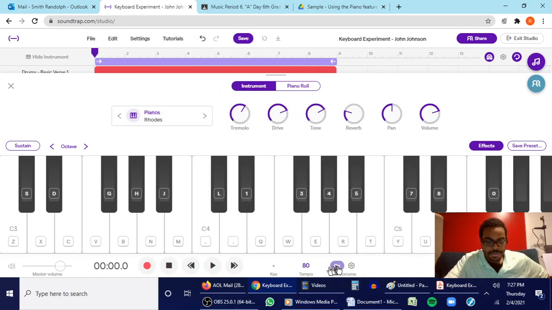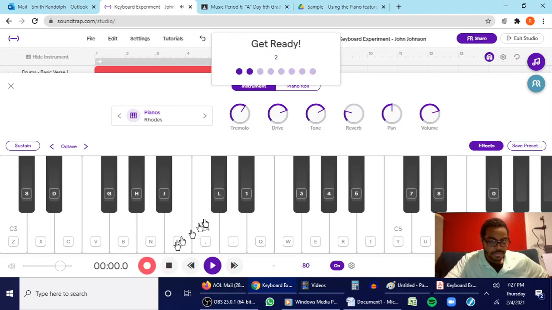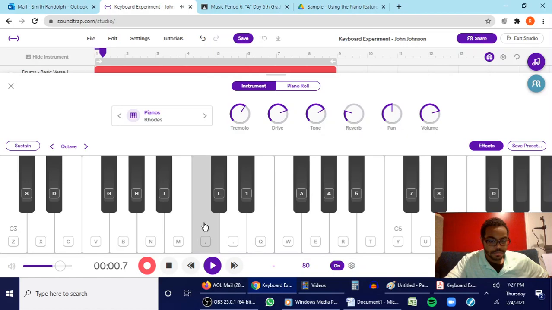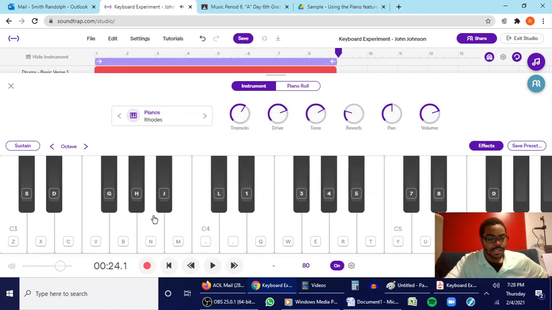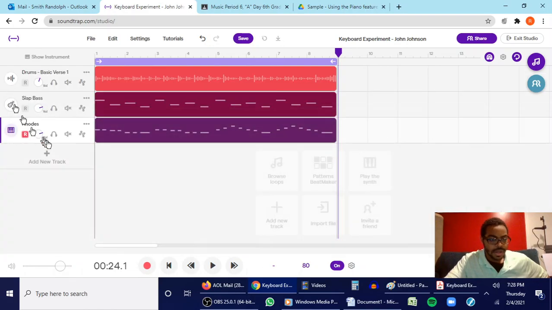All right, here we go. My metronome's on. I'm back at the beginning. Now I'm ready to record. Okay, I can X out of it, and here's my piano line right below my bass line.